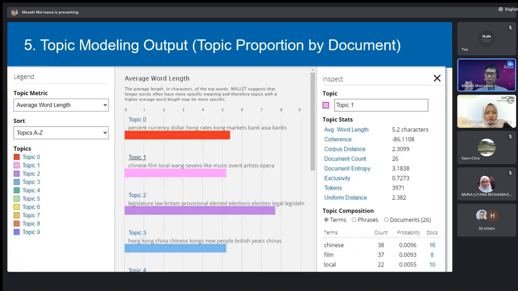And it will return results like this. So it will just say topic 0, 1, 2, 3, 4, 5, 6, 8, etc. And for each topic, it will return a number of keywords that are closely related to that topic. For example, this one says Hong Kong, dollar, currency, markets, bank. So this might be a financial cluster, for example. And this says film, music, event, art. So this may be an art topic, for example. And you can do various analyses based on those.